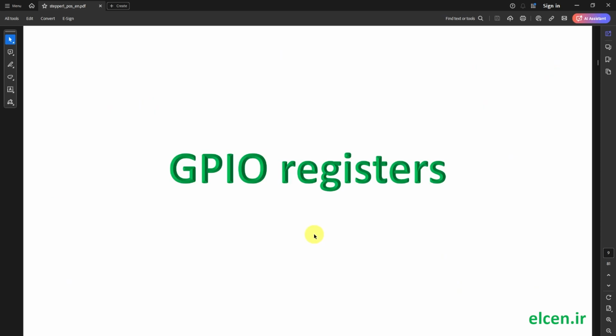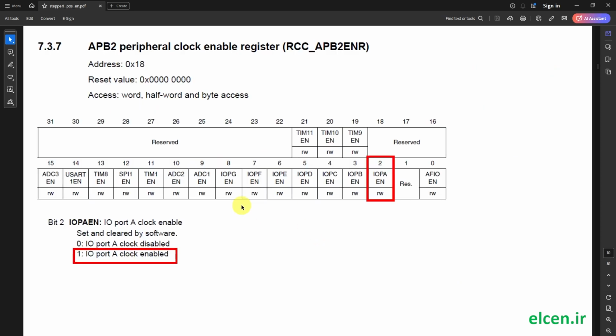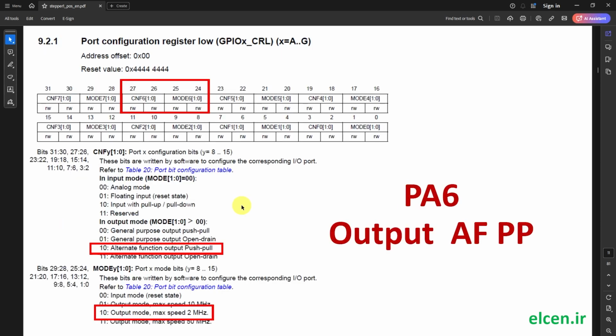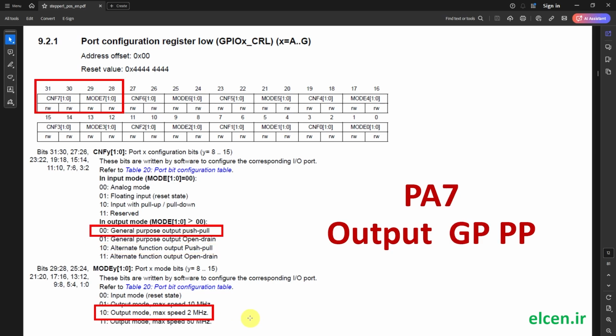Let's start doing the project with configuring GPIOs first. I'm using PB6 and PB7. First, I have to enable GPIO clock by setting IOPBEN bit in RCC APB2ENR register. PB6 has to be in output alternate function push-pull mode, so MODE6 has to be 10 and CNF6 has to be 10 in GPIO CRL register. PB7 has to be in output general purpose push-pull mode, so MODE7 has to be 10 and CNF7 has to be 00 in GPIO CRL register.